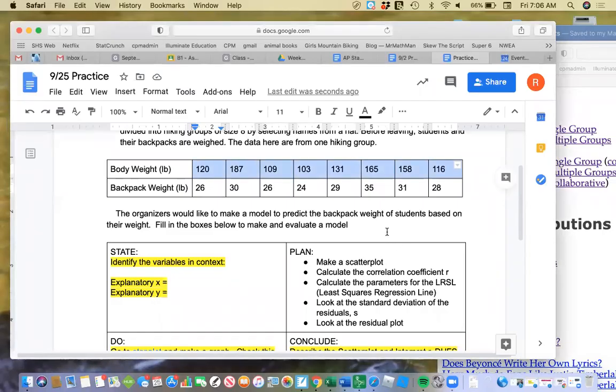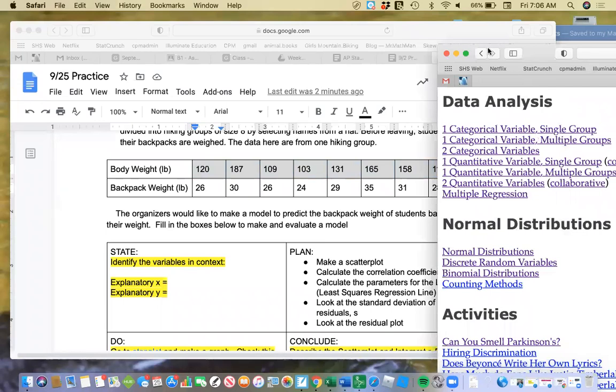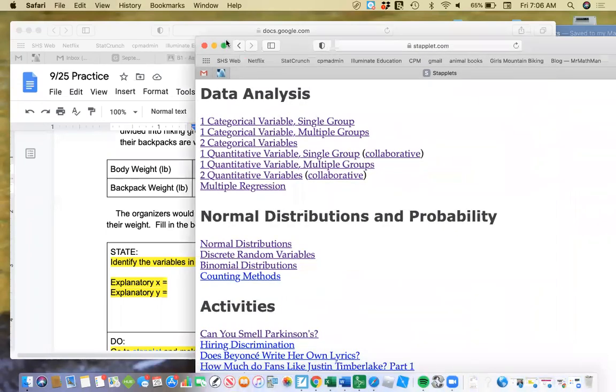Okay, so this is a video on how to basically make a scatter plot and the residual plot in Stapplet. So I'm going to highlight the explanatory variable, which is body weight, and I'm going to copy. So Control C or Command C, and I'm going to take this data over to Stapplet.